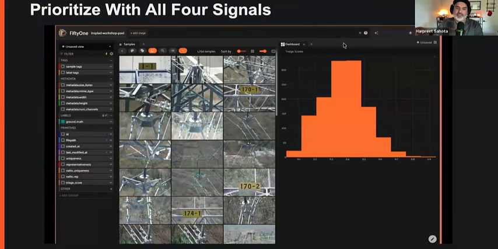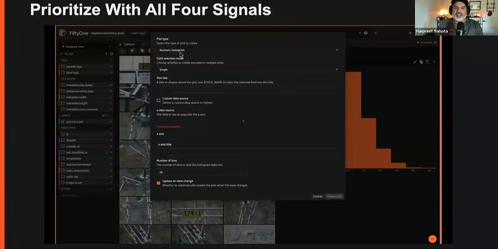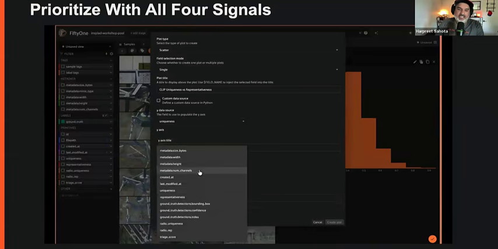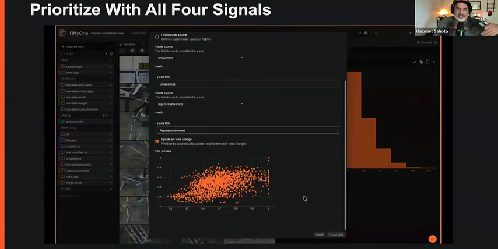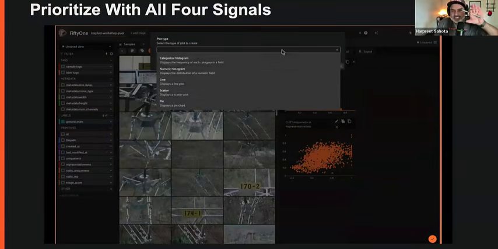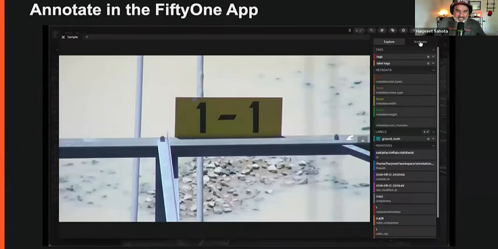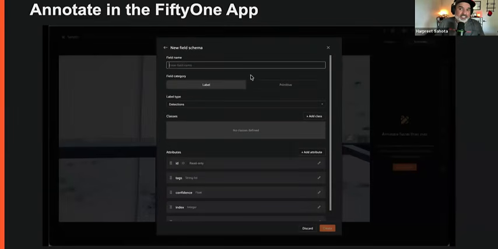And I can lasso in on the region in that actual scatter plot, which filters down the samples on the sample grid, and then I could tag those or just annotate those right in the app. Up until this point, everything I've shown you is like pieces, little steps, leading up to actually annotating. So before we can annotate, the first thing we need to do is build out an annotation schema.